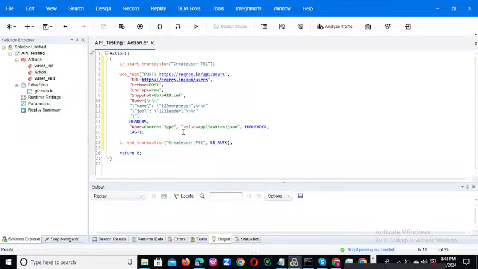Maybe this value you are hard coding. That value will not be static; every time you need to provide different data. Then what can we do? It's parameterization, obviously. We can do it with parameterization and put the data from an Excel sheet.